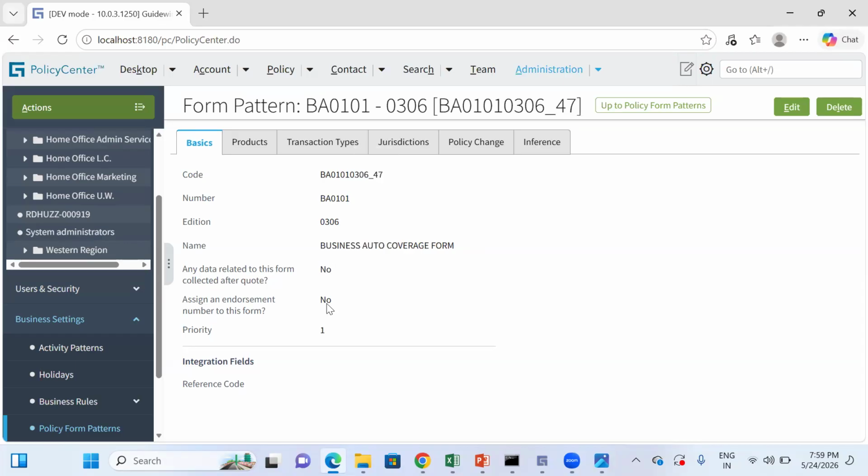Is an endorsement number being assigned to this form or not? If it is yes, we have to update it. Generally, we are considering it as no. Then what kind of priority and what are the reference codes? Reference fields are majorly of a reference code that we are referring to. This is all the basic information we need to update under the form pattern.